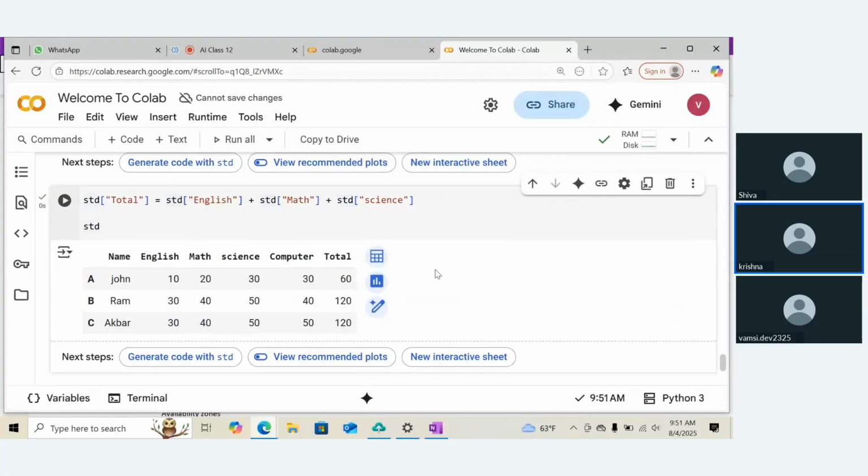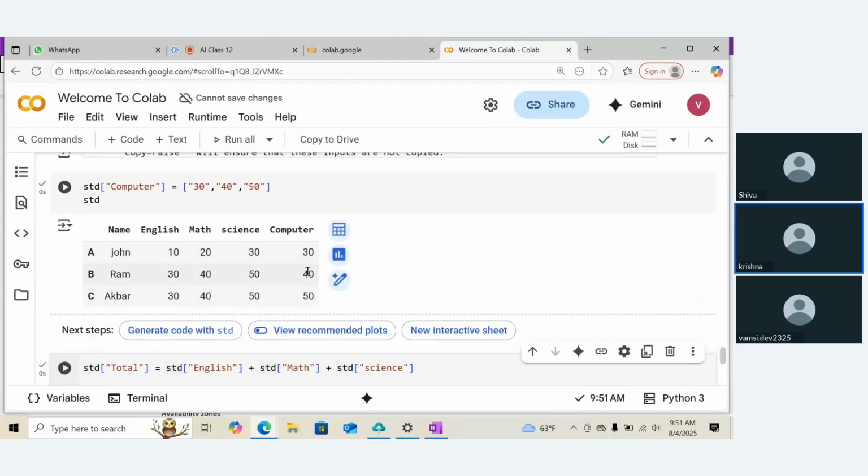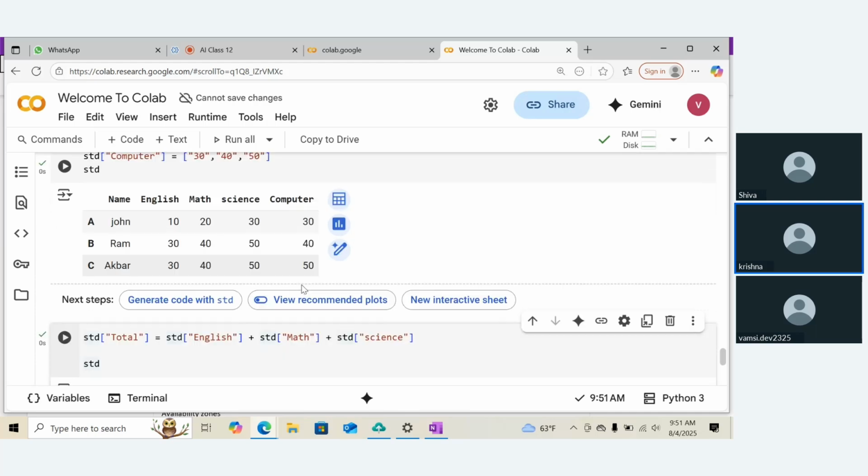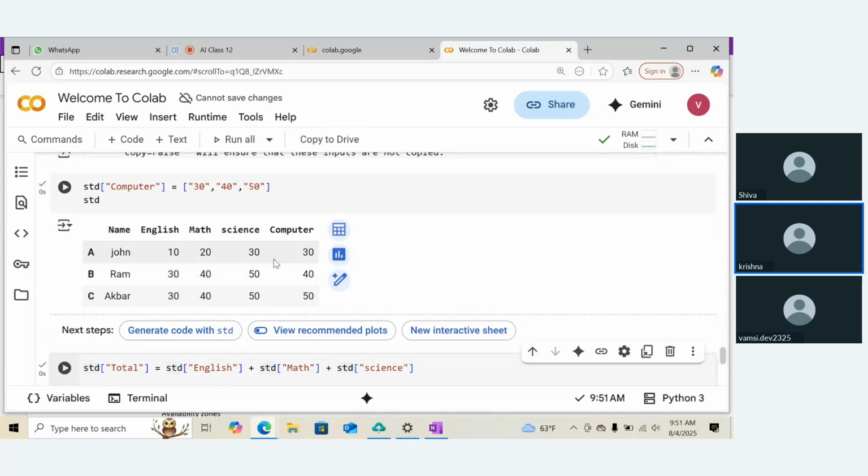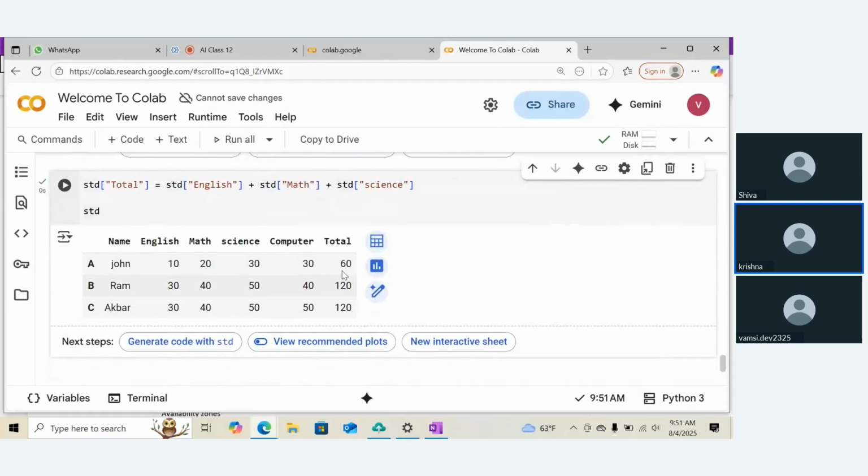Okay, so now it came. I think computer we added. So when we were adding it, it took it as characters, not as numeric. What is numeric? That we'll check later, no problem. So here we got the total for math, English, and science.